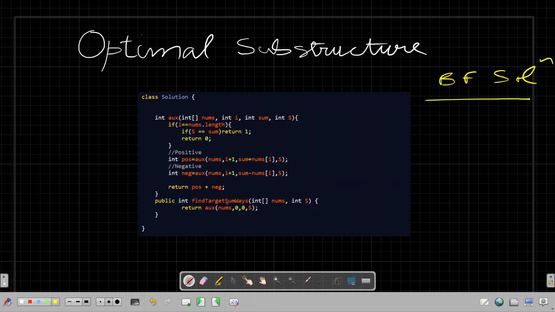So find target sum ways. This is given to us. Nums array is provided. This is target S, and auxiliary function I have made. This nums is the array. 0 is the index from which I am starting, and the next 0 signifies the sum which I've been able to make till that index, and final s, you can treat that as target, which we were talking about earlier. So after that I'll jump in this function.